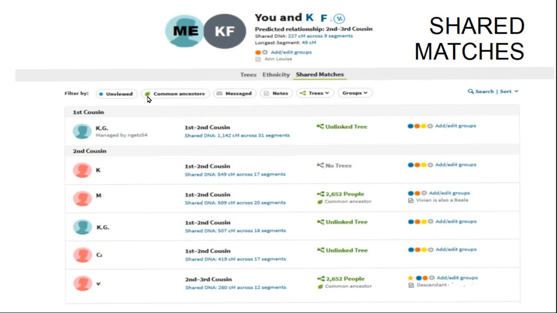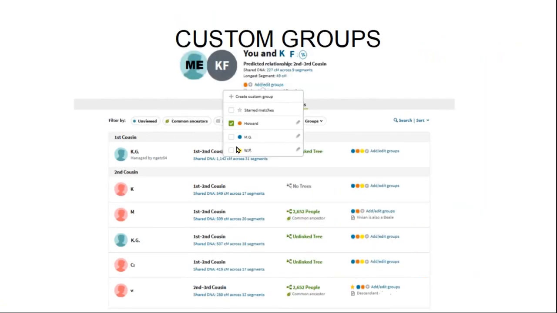I am getting older. Notice that all of your filters are repeated down here, and those will only work on your shared matches, and your shared matches mean that both KF and I are related to these people through DNA, not because they are in both our trees, but rather because we have segments of our DNA that are the same, and it was able to tell that. Again, I'm going to add them to a custom group, and then I'm going to add all of these people to my custom group.